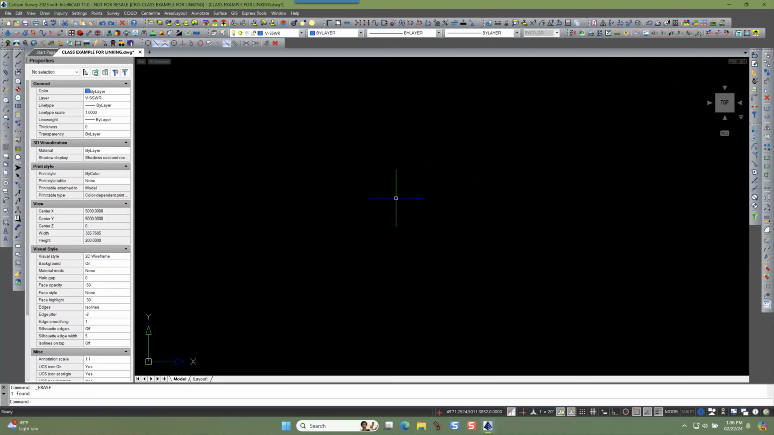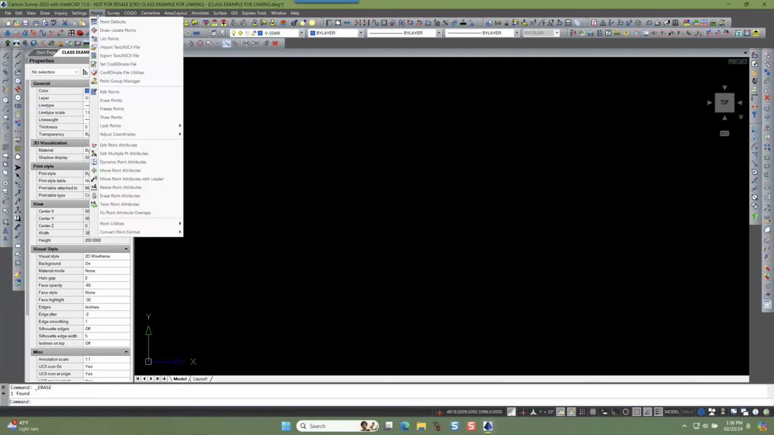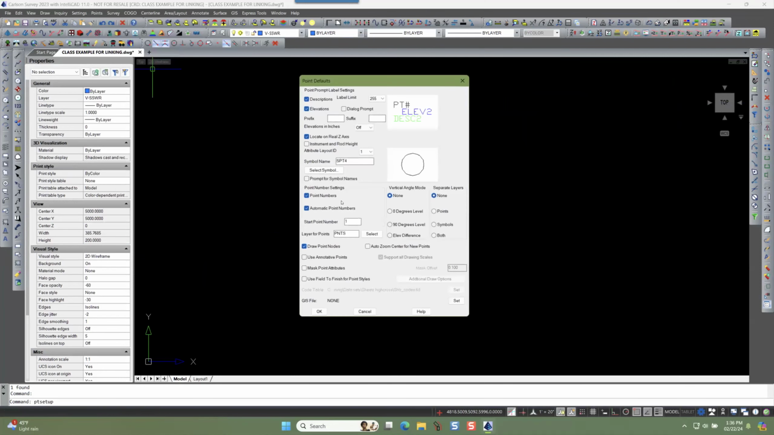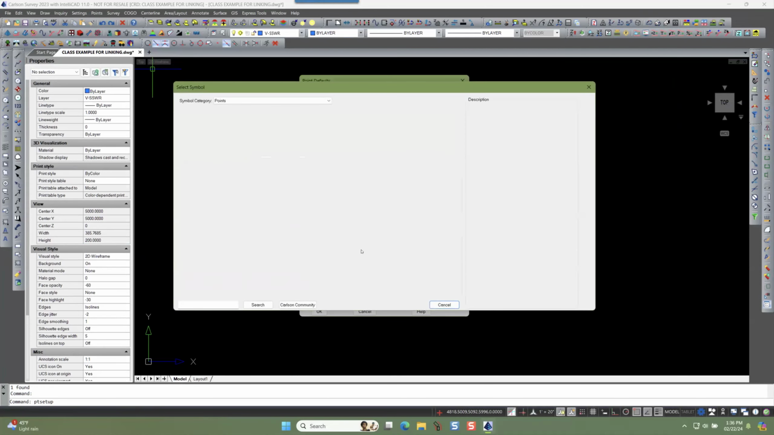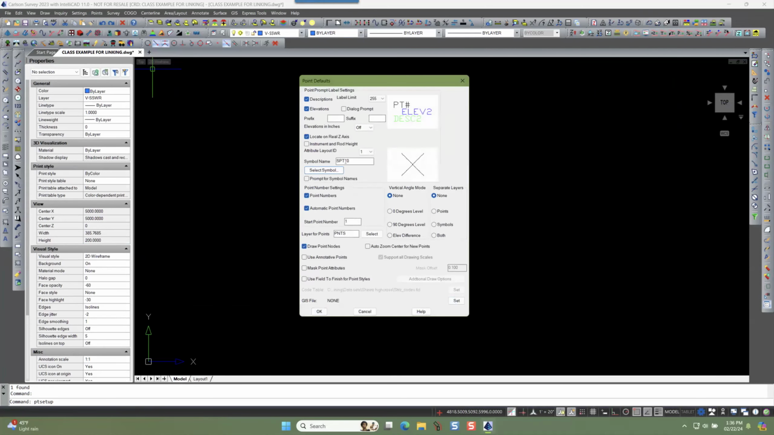Now, we're going to set some points, and we're going to go to our points menu and look at our point defaults real quick. And I'm going to set a couple of default values that I want to use from here on out. I'm going to use that symbol. I'm going to use this number 2 layout. I will use descriptions and elevations. Locate on the real Z axis. I will look to have automatic point numbers, starting with point 1.